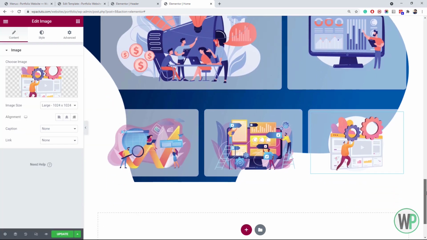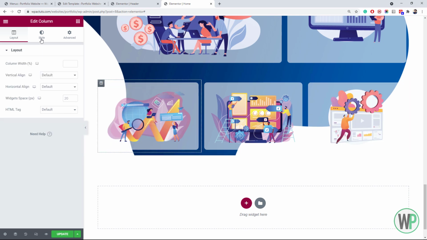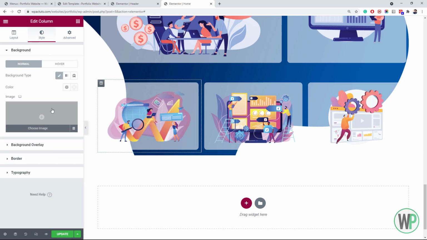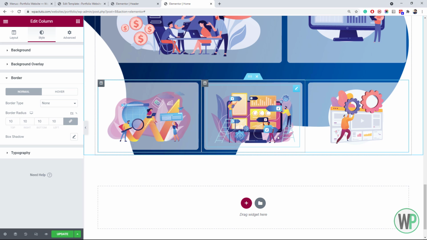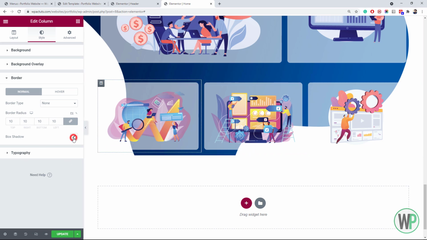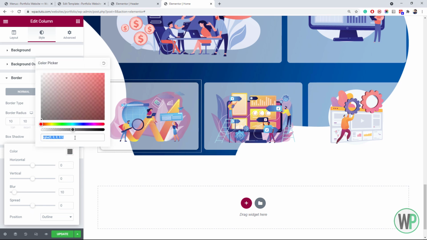Okay, you can also give a box shadow to these boxes or columns, to make them somewhat more prominent on the white background. Change the color to some light one.